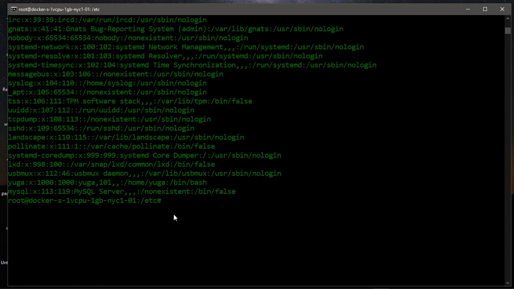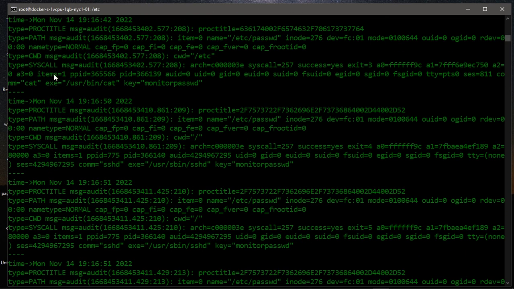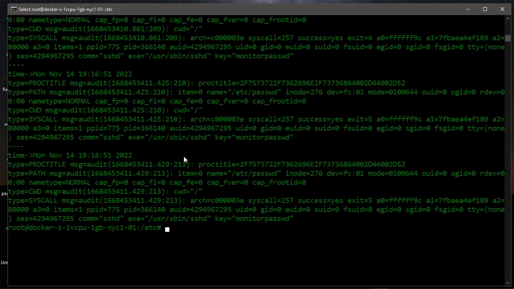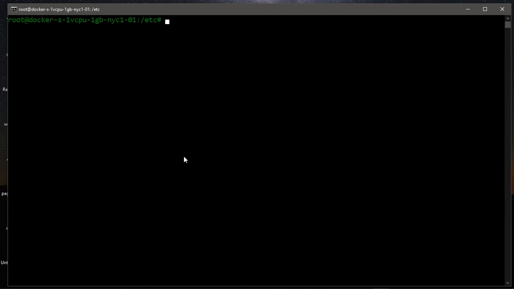Okay, so now we have read it. Now again we can check with ausearch if there are any logs regarding our cat command. Okay, this is it. Type system call, user id which is the root, and the command is cat, like this.